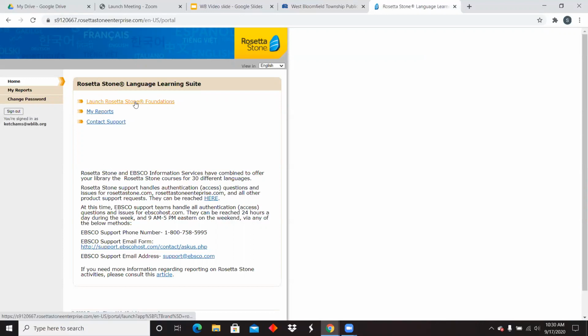You've got your Launch Rosetta Stone Foundations, which is where you go for the main product. My Reports, if you click on that, you can see what you've completed, what you've done. You can download that into an Excel spreadsheet. And if you need some kind of support help, you can click there. My Reports is also sort of a redundancy of this over here. You can change your password at any time, and you've got your home, which will take you back to this screen here.